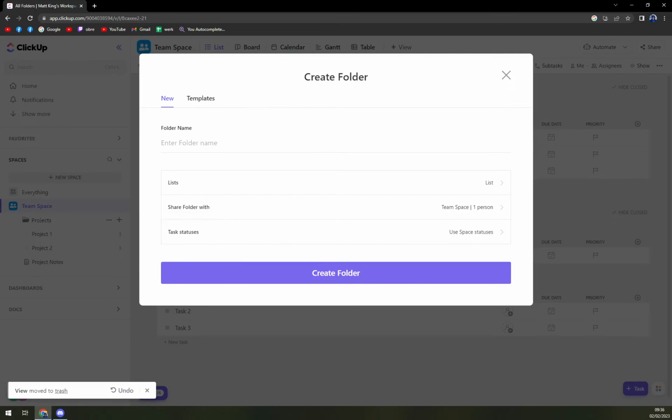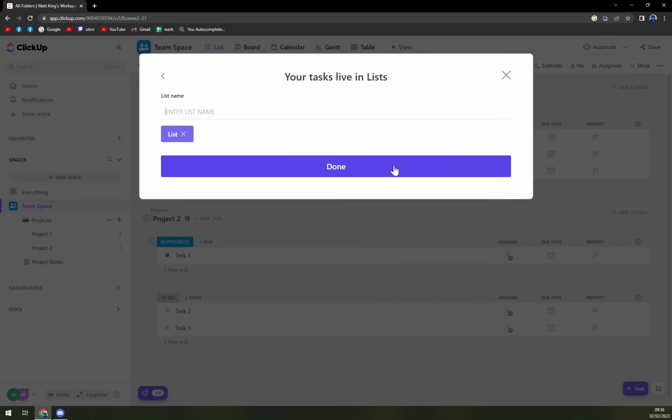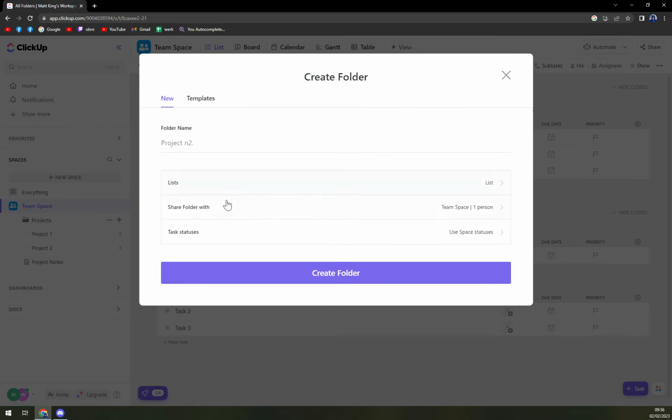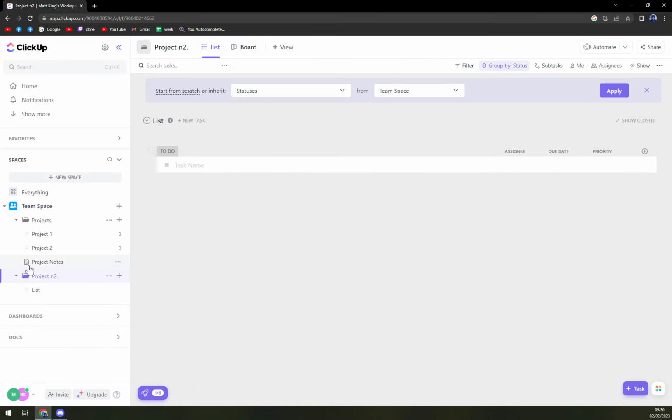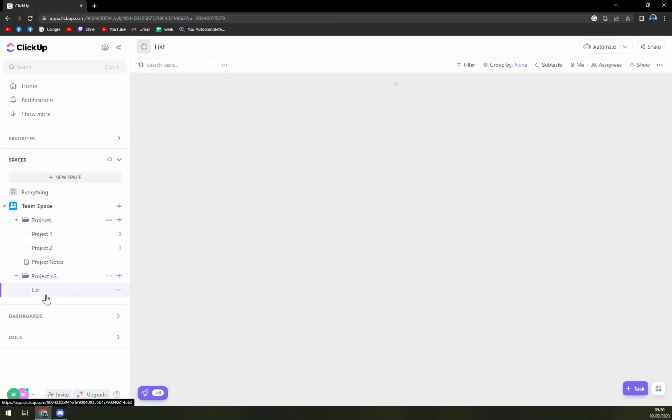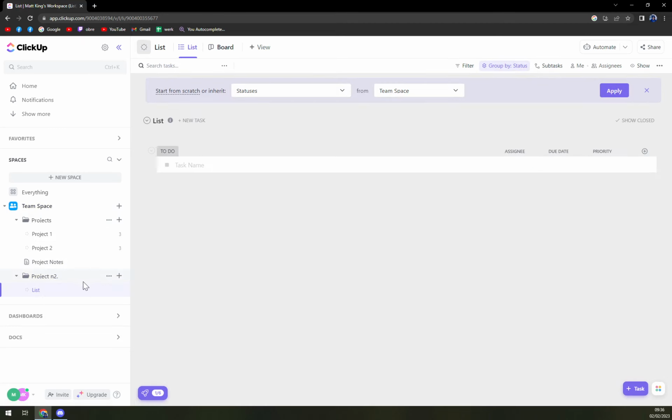Folder name will be, for example, project number 2. You can add a list name, share the folder with people or set a task status, and just create the folder. So you see that we have projects and project number 2. It is so far just with the list of tasks.